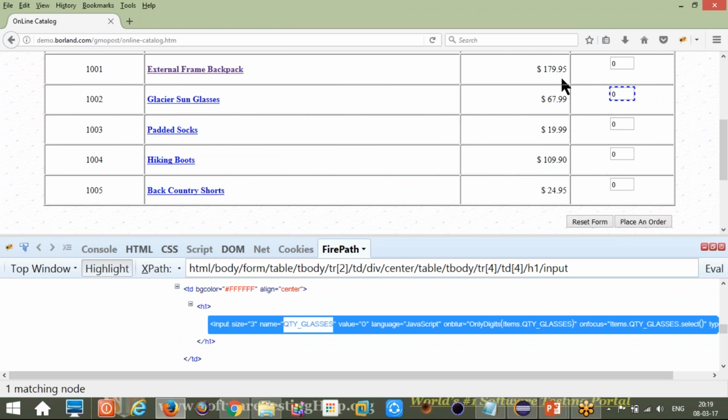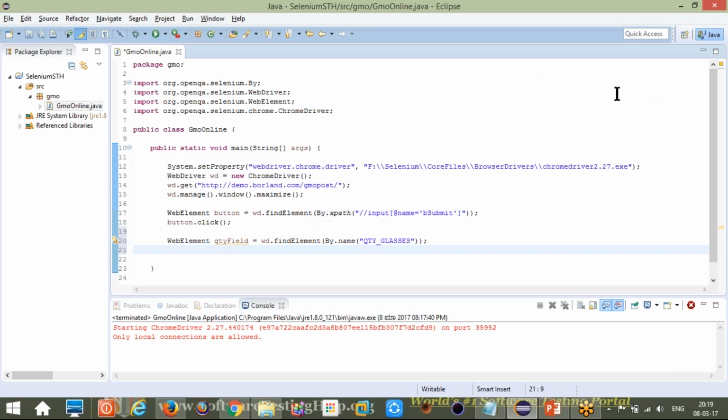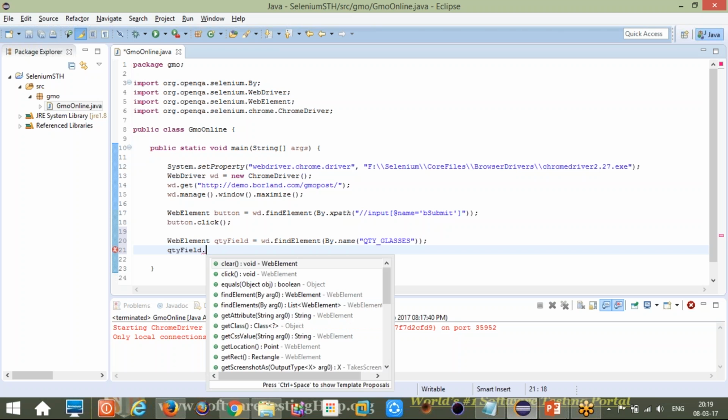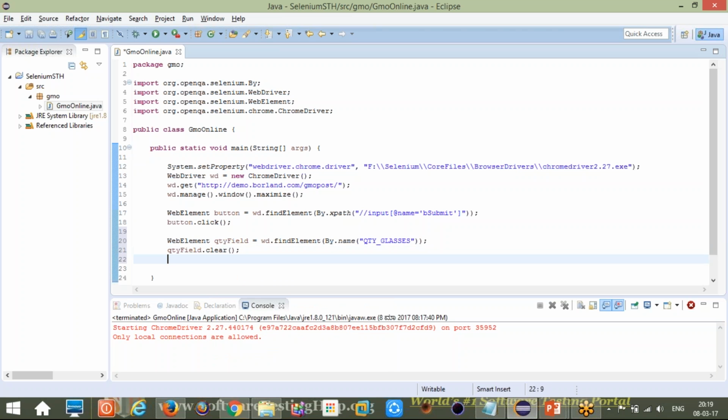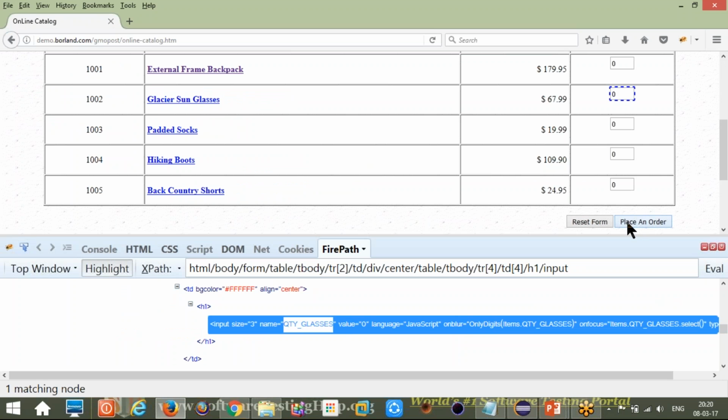Now already there is 0 in this text box. So before entering some data, I need to clear this text box. So I have quantity field dot. You can see there is a method called clear, and qty field dot send keys, which will send whatever value you have mentioned within the quotes. Send keys takes characters, so even if it is a number, we have to enclose it within the quotes. Then obviously click on this place an order button.